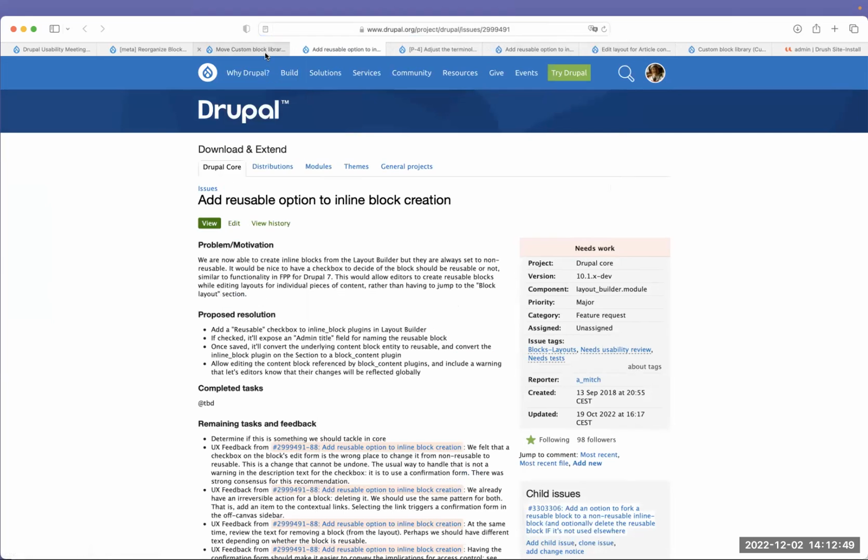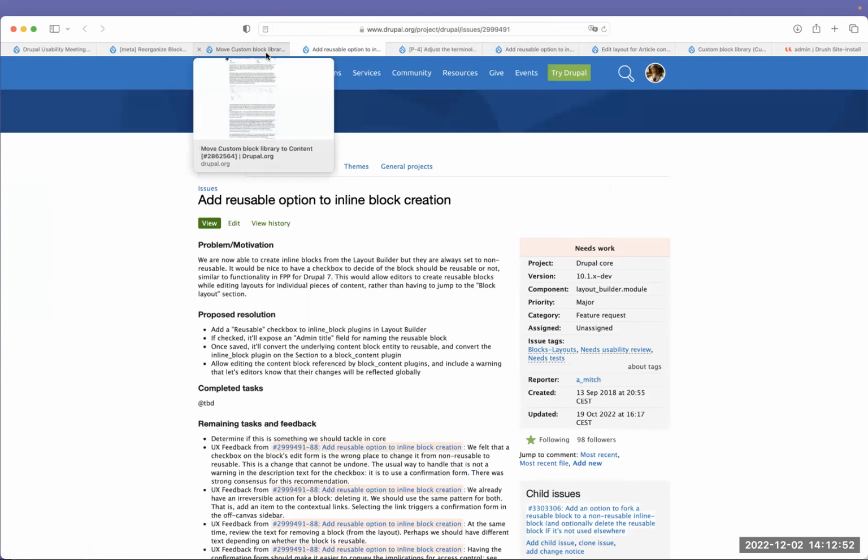Yeah, so it seems like a good follow-up to this would be to make the filter exposed in that view, so that people browsing the blocks can see the non-reusable ones if they choose, and maybe also a bulk operation to turn a non-reusable block into a reusable one from that view. So I think those would be really good follow-ups to this issue. Aaron, go ahead.